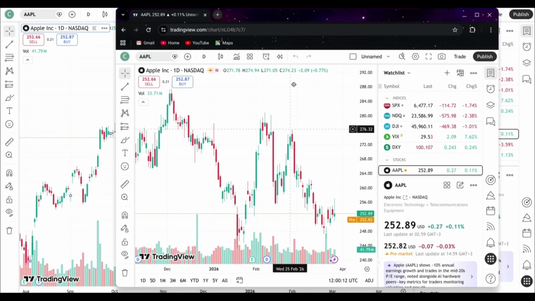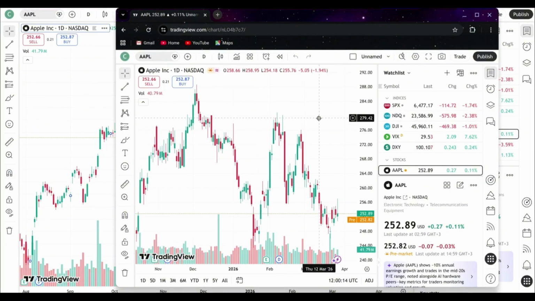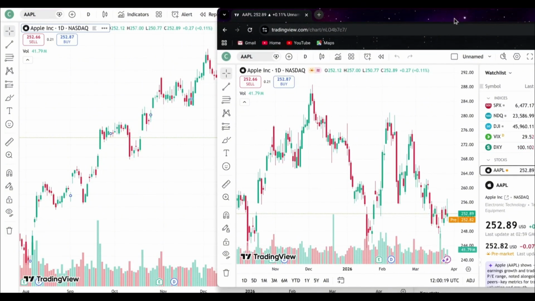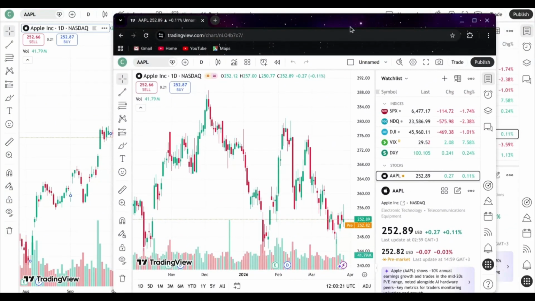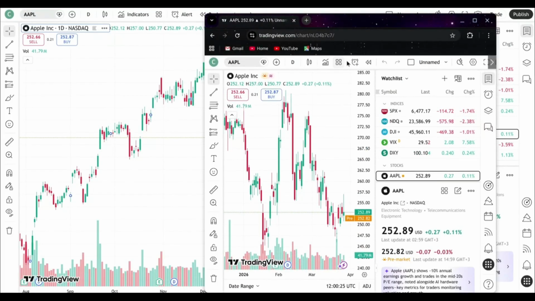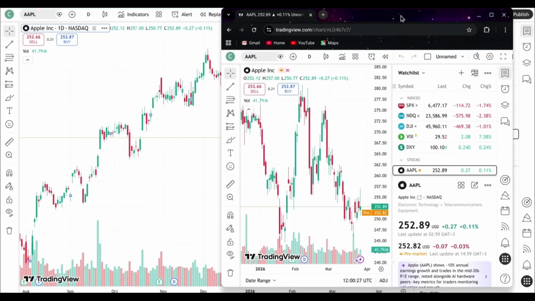You can now drag this new window to another monitor if you have one, or place it side by side on your screen. This allows you to view different charts at the same time, monitor multiple assets, and analyze different strategies simultaneously. Repeat this step if you want to open even more chart windows.